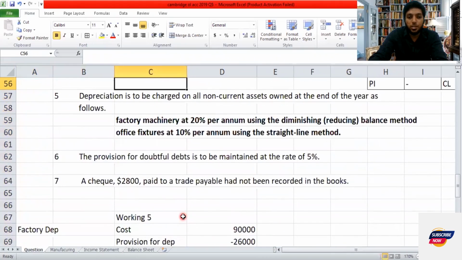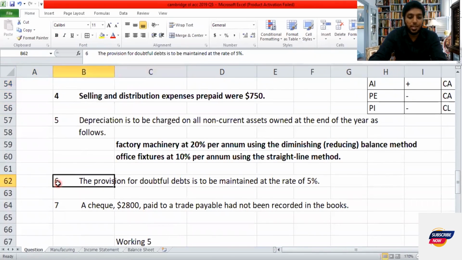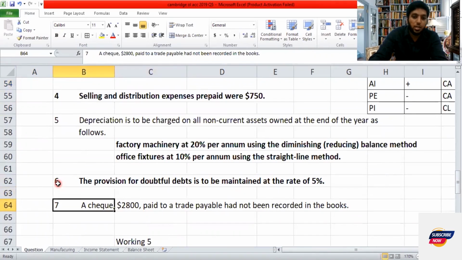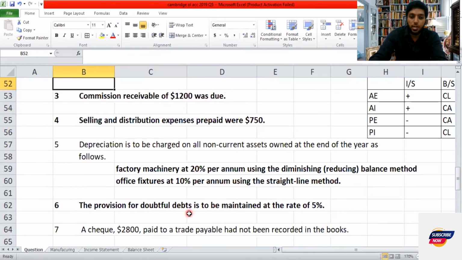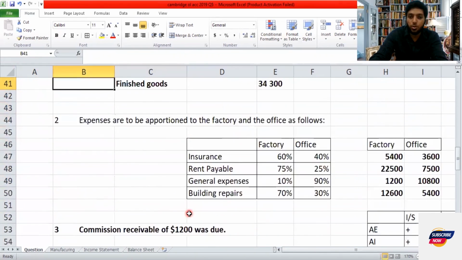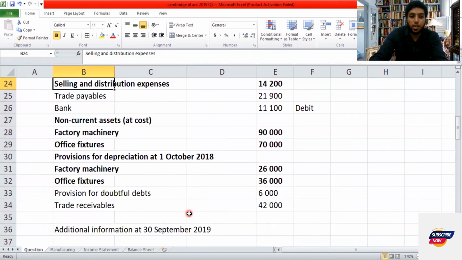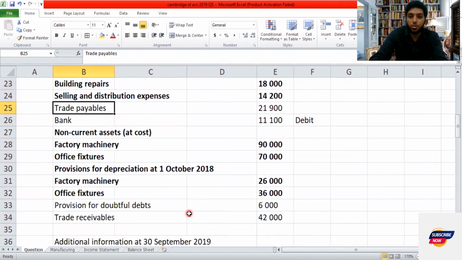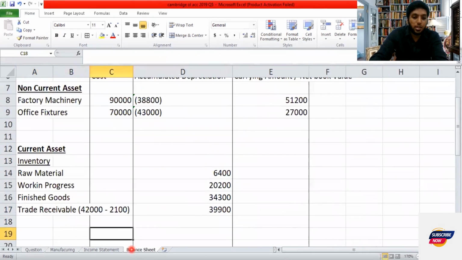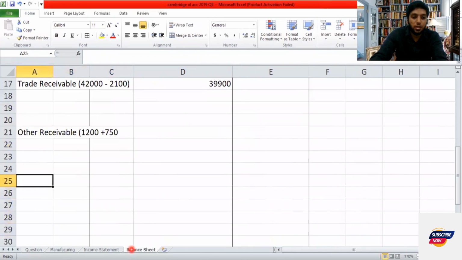It's the seventh adjustment. It says that a check worth 2,800 paid to trade payable had not been recorded in the books. So if you pay a check, the bank account should go down, and your trade creditor's value should also go down. Trade credit is also known as trade payables. So let me take trade payables first from this book. Under the balance sheet, this is a current liability, so I'll leave some spaces here.